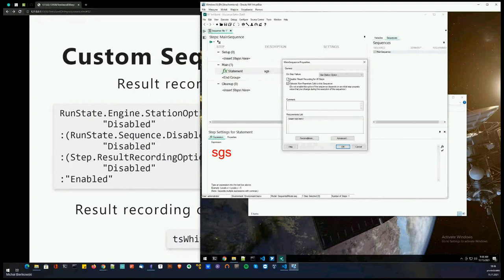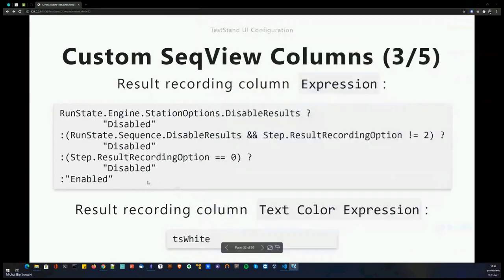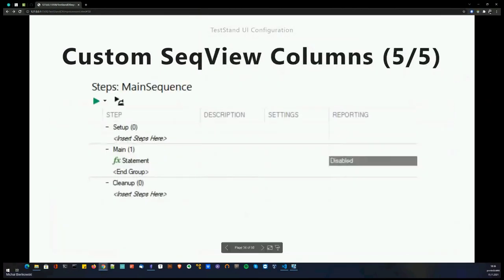So using this expression, you will have a column which looks like this, and it calculates the logic to display if it's actually enabled or not. So this is something also I found useful to display.